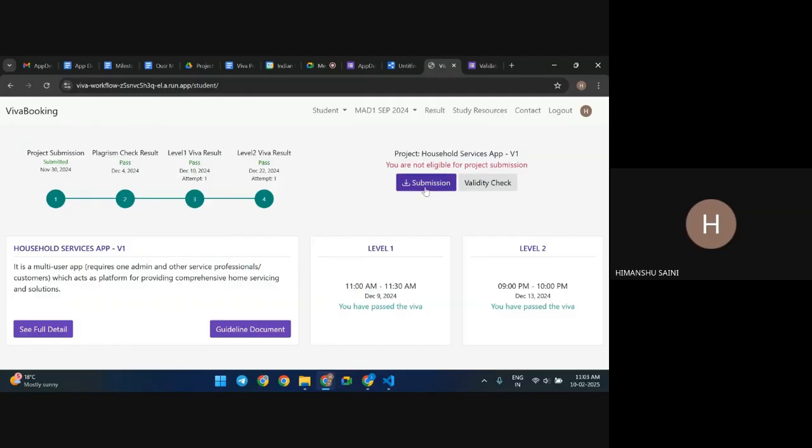If you click on the submission button after you submit, this submission button will be automatically enabled. So this is your submission file that you have submitted. While in the level 1 viva, in the meet, you are sharing your screen in front of the proctor, he will ask whether you want to download your submission from the portal, or give your demo in your existing project folder.